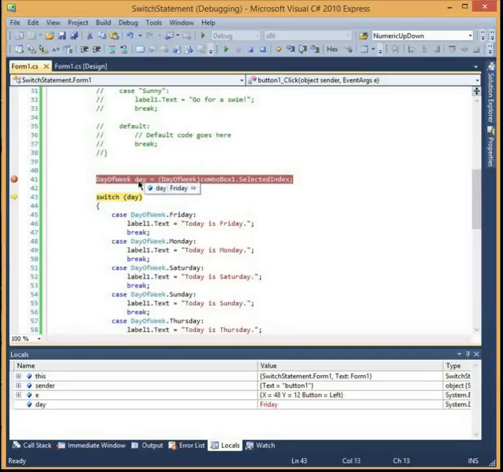So now we're dropping in this box that holds a day of week type, and now we're checking against that variable. In case this is equal to this, then execute this. In case this is equal to this, execute this. In case this is equal, etc. So in this case, it is equal. That's Friday. It is equal to this. So it's going to execute this code. This assigns that string to that text property, and this breaks out of the switch statement.